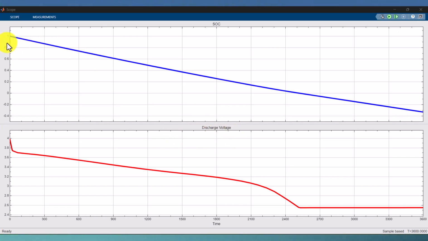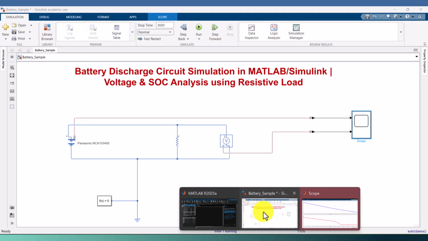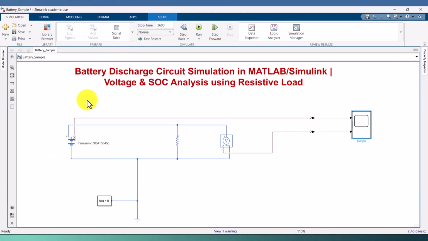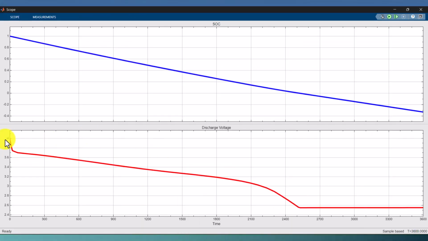Here we can see the SOC is from 1 to 0, from 0 to 3600 seconds, as I am running the simulation. Since it is a battery simulation, we need to run the simulation for a maximum number of seconds. Therefore, I have chosen 3600 seconds, or we can choose more than that also. And the next one is the discharge voltage. It is getting discharged from 4 volts to around 2.5 volts, that is from full charge to full discharge.